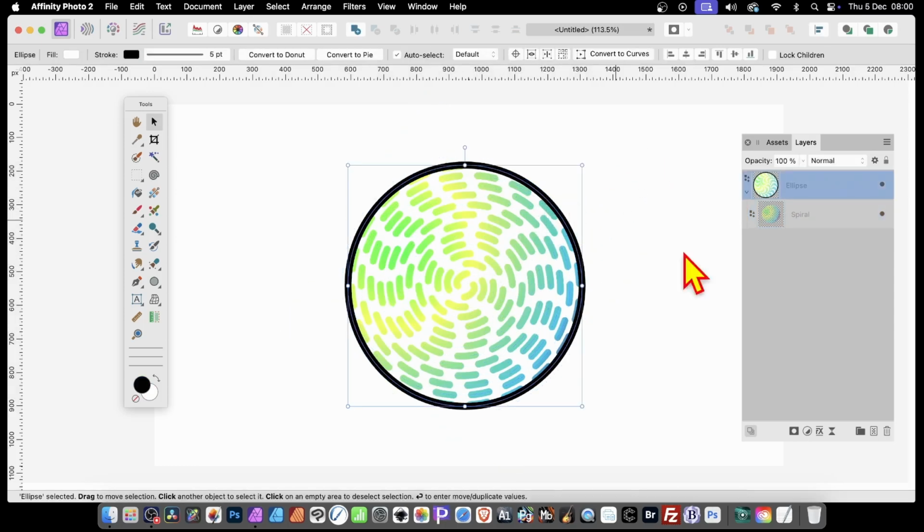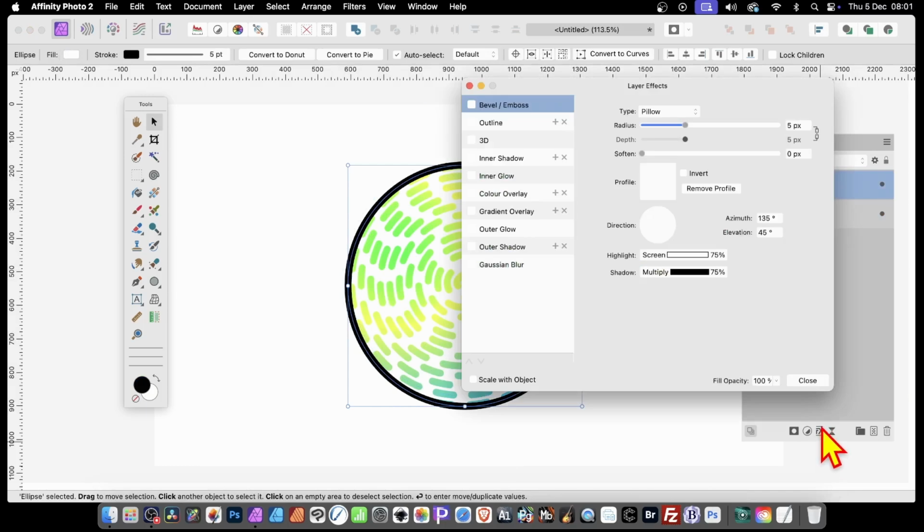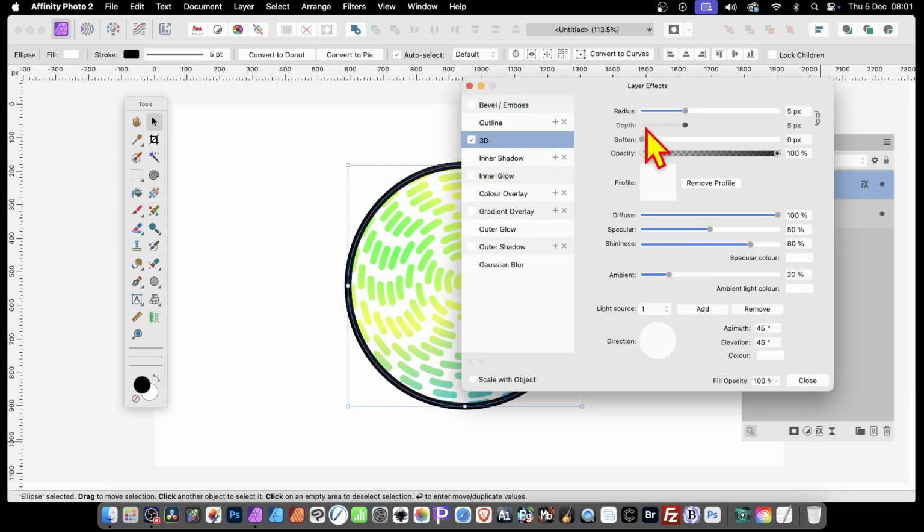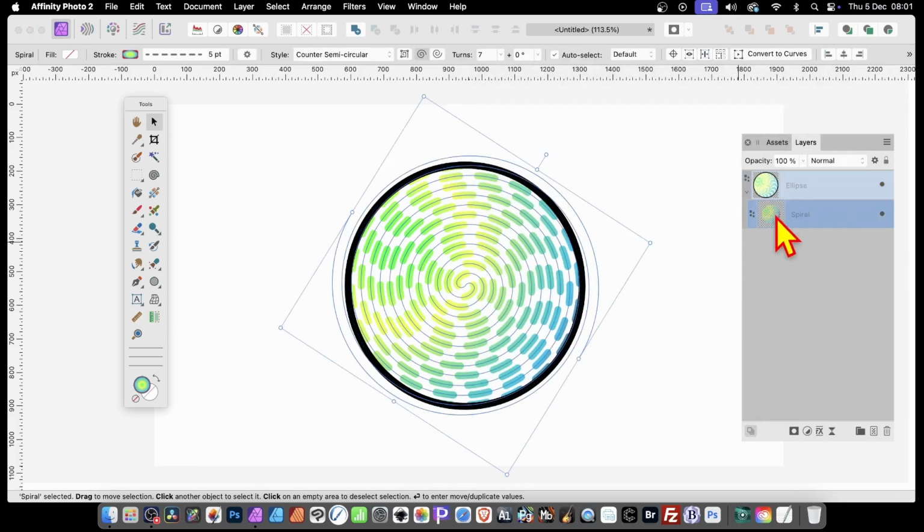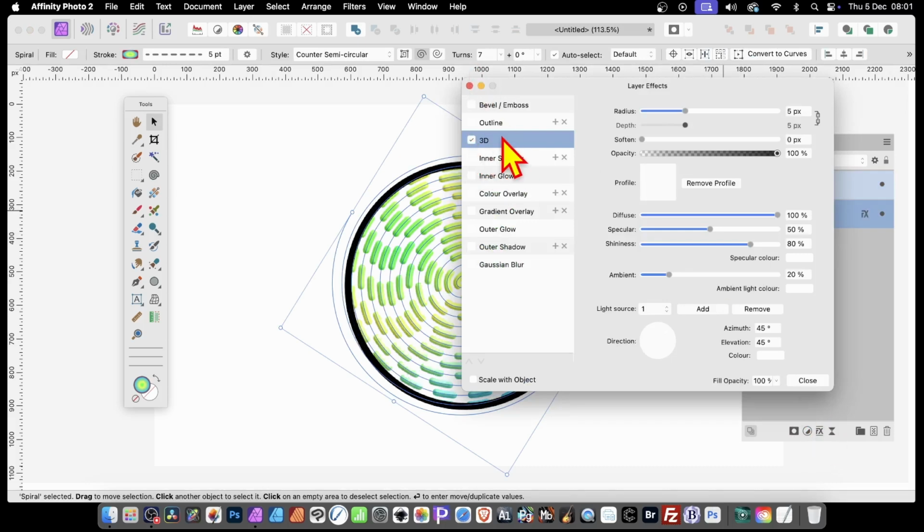And now what I could do, I could go down here to effects, click here, and I could say 3D, and I can increase it. But what happens, this modifies this. Don't want that. What I want to do is modify the thing inside. So I'm just going to go here, make certain you select the spiral. So spiral selected, then you can click effects, and then you go to 3D, and then increase that.